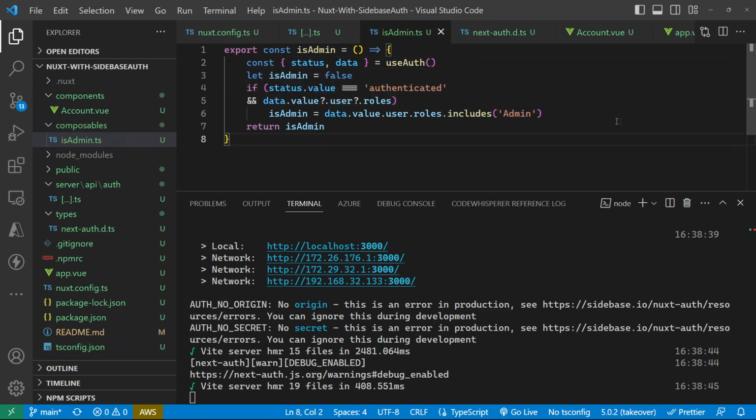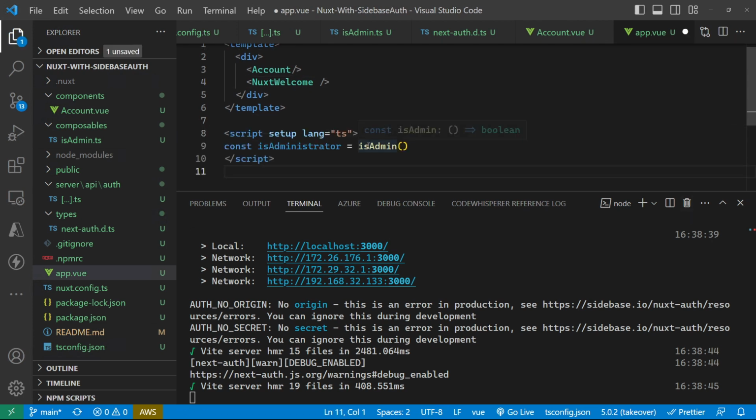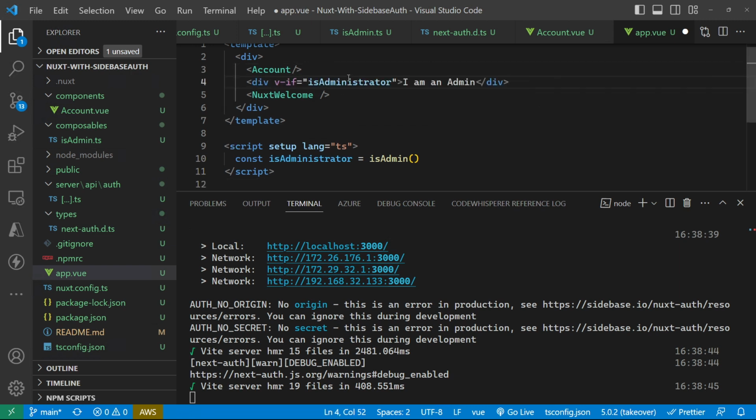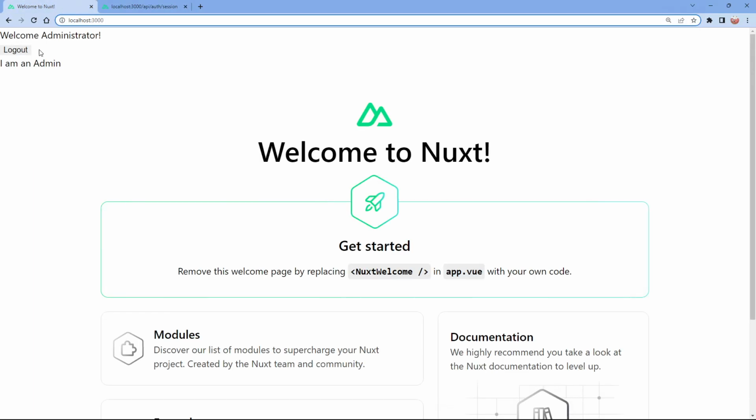And then to actually use this inside of our Vue, we can add a script block in here that uses that composable, sets up a variable if you are an administrator, and then inside of our Vue underneath account we'll just add a div that says if you're an administrator then we show I am an admin, just to illustrate the point. So let's save that and jump over here, and we see I am an admin.